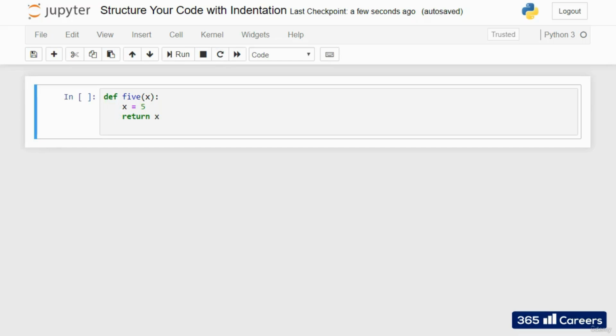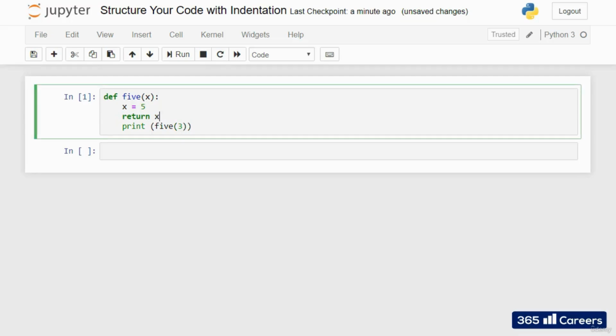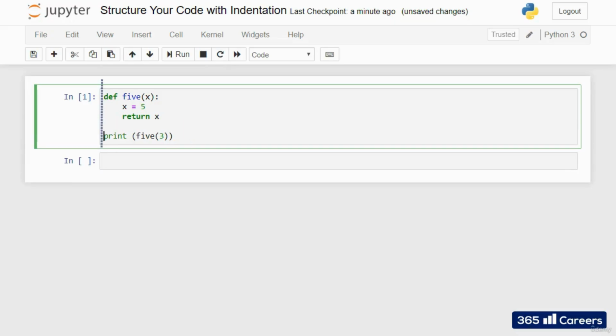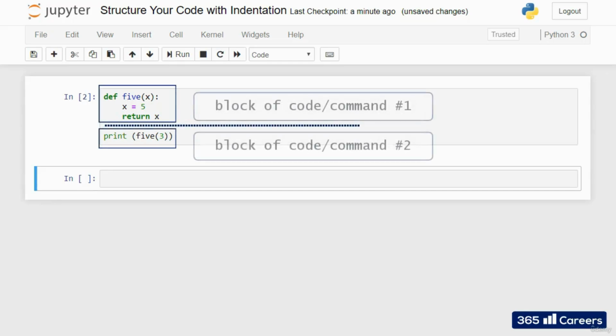Now, we can print the result of f with an argument of 3. Nothing happened. Why? Because printing f of 3 is within a function, so it will be executed only when the function is applied. If we place print on a new line instead, aligned to the def command, the output will be different. How come? The print command is executed on its own, not as part of the f function. Def and print form two separate, and written in this way, clearly distinguishable blocks of code or blocks of commands.